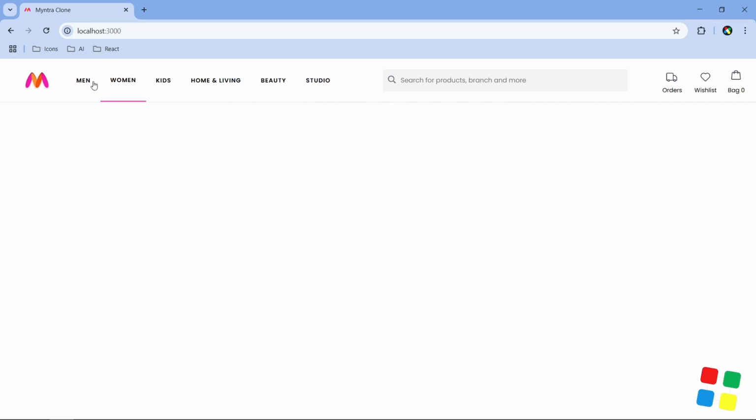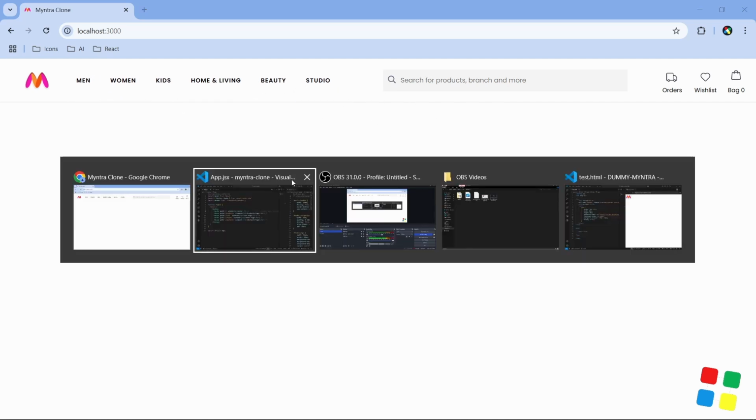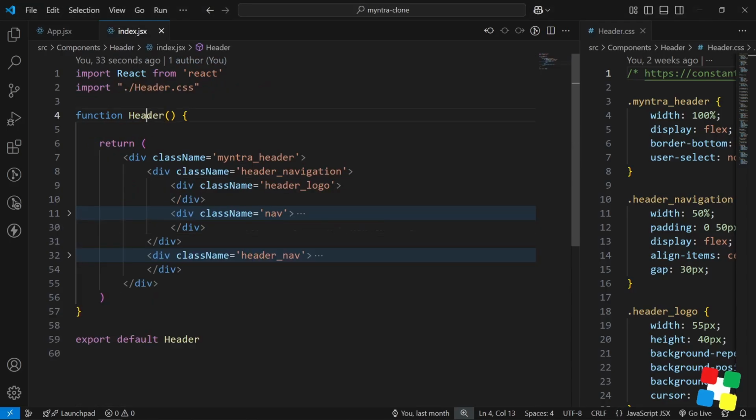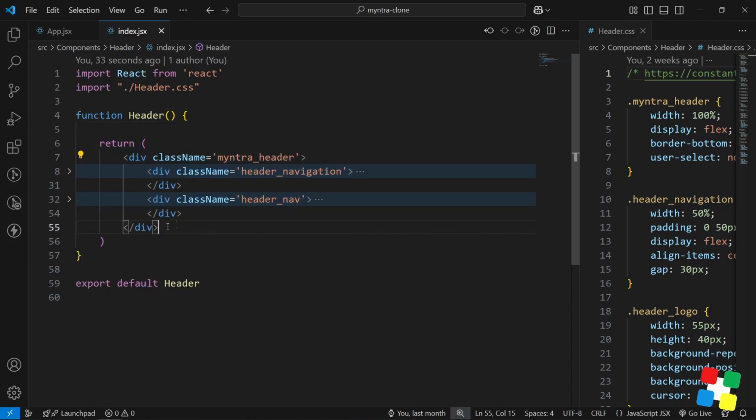So let me explain how exactly this is going on. Let's go to the header function. Here you can see we have a container div which is Myntra header, and inside that we have two divs: first is header navigation and header nav.